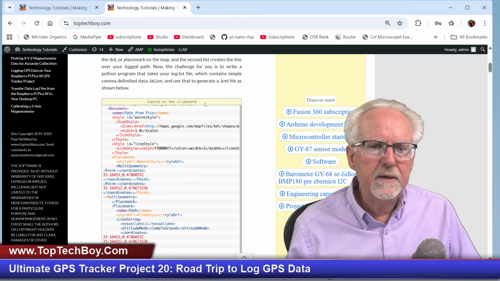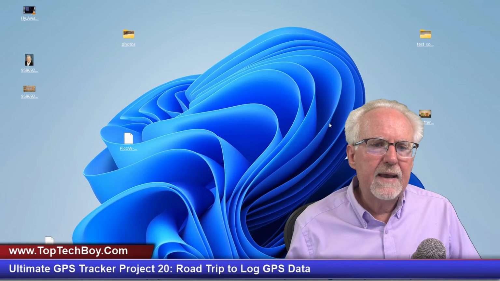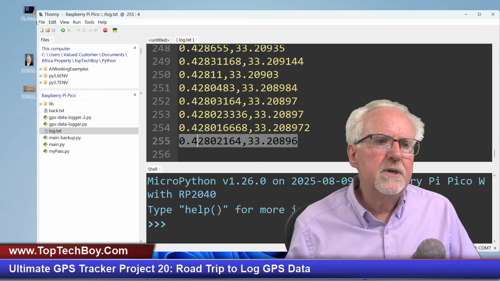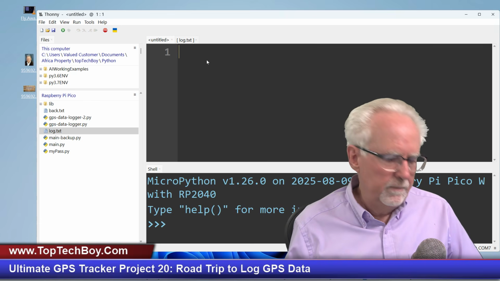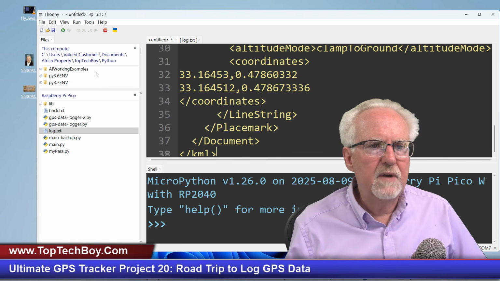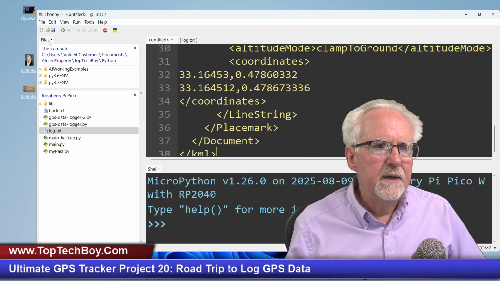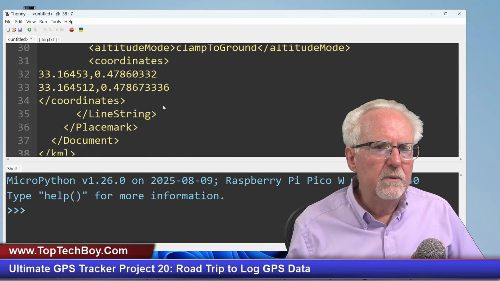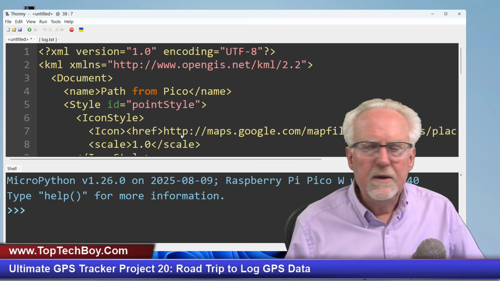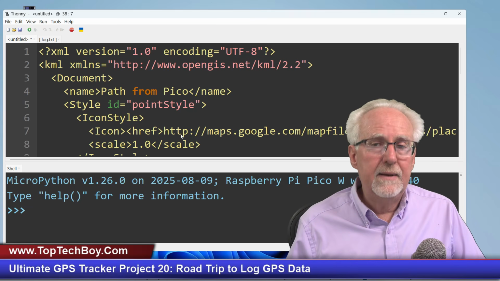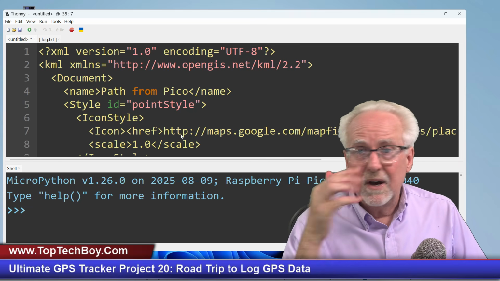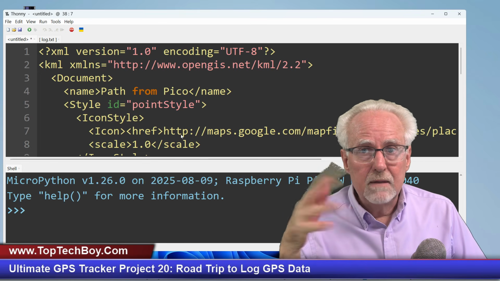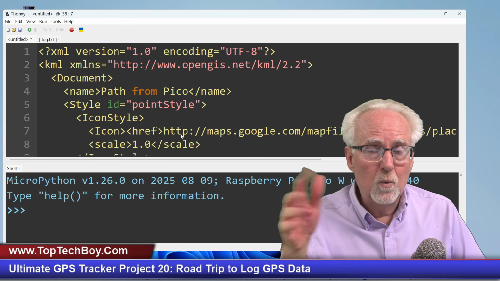I'm going to copy it, and I'm going to bring that KML file over to Thonny, just because it will make it a little bit easier to read, because we've got nice big fonts here. And so let me do this. And when you look at this file, don't panic, all right? To me, it looks a little bit like HTML. And a lot of this stuff you don't have to worry about.